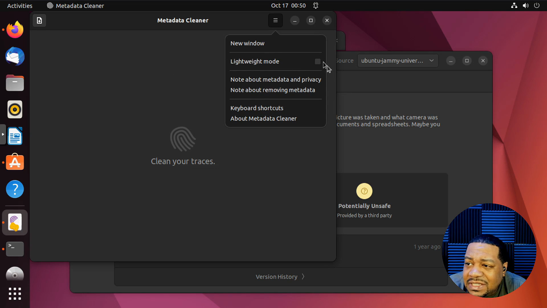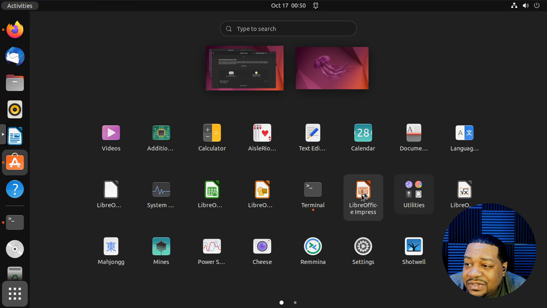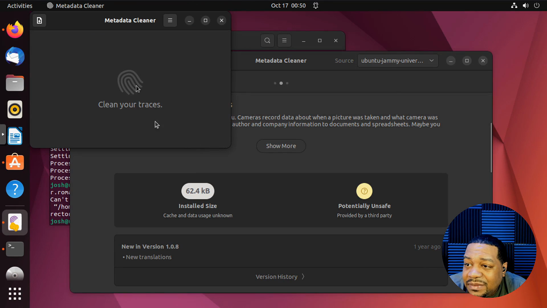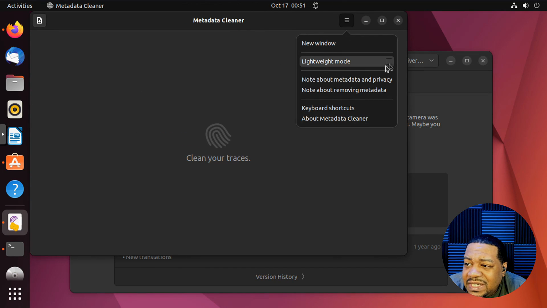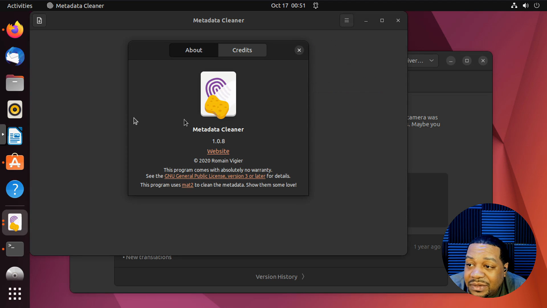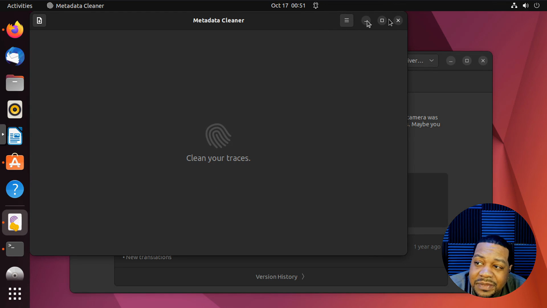It probably won't look as... Let's actually look at it real fast and see what it looks like. I might have to close it and open it back up just to see. So let's go back to it and see what it looks like when it opens up. It looks pretty much the same. Not sure what that lightweight mode does, so whatever. But there are notes about metadata and privacy, notes about removing metadata, keyboard shortcuts, and the about. There we go. And then you've got your typical navigation: minimize, maximize, and exit.